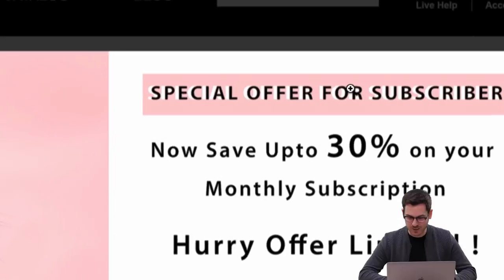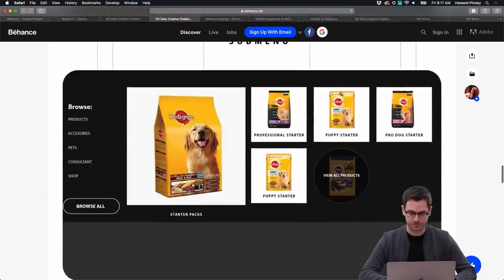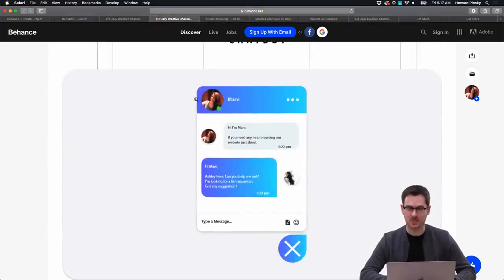This is cool. I love the very subtle white border on the left-hand side. Adds a nice little touch to it. Submenu, chatbot. I'm a sucker for a nice gradient, and that's a nice gradient.